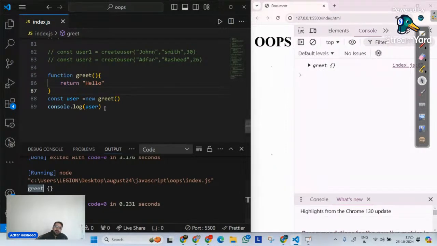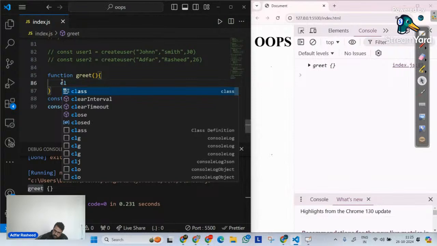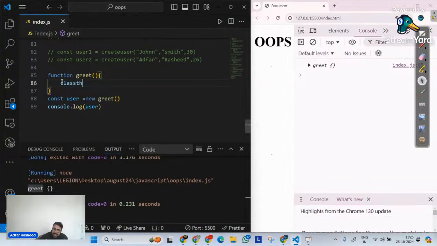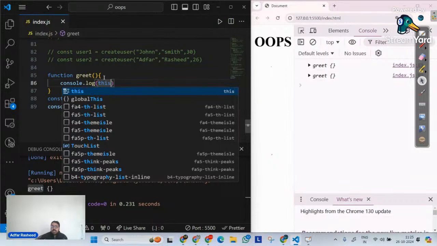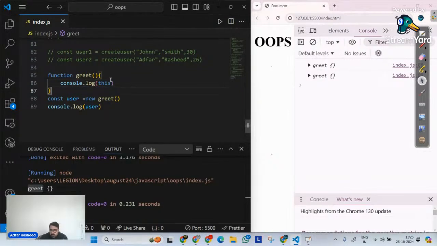Yes or no? Am I clear? Do we all agree with what I'm trying to say? Give me a quick confirmation in the chat. Now we have understood that whenever I invoke a function and put a new keyword in front of it, it's going to return an object. Now, if I say console.log this, what does this keyword over here mean? What will this point to? If I call this particular function with a new keyword in front of it, what will it print in the output? Tell me that.